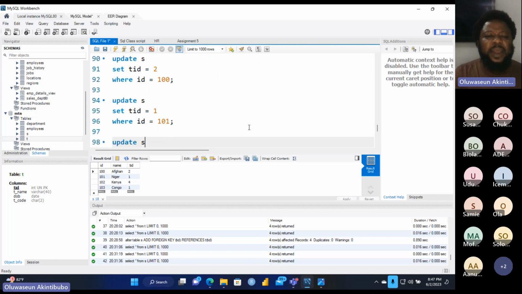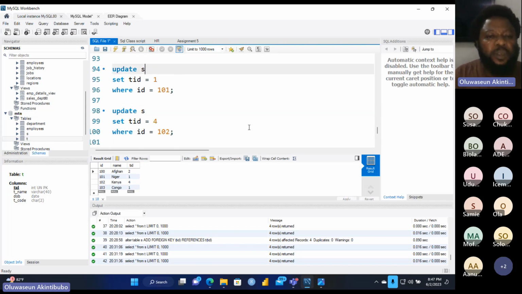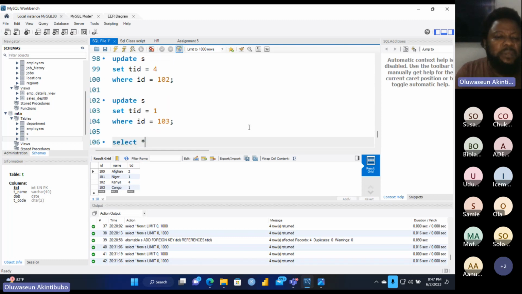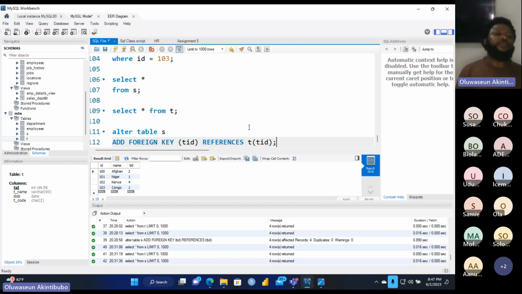And after doing that, can you see? I now inserted into all of it. The TID on the S table didn't have data, so I had to put values inside of it. When I did that, I created my reference. This is where I joined the 2 tables together.